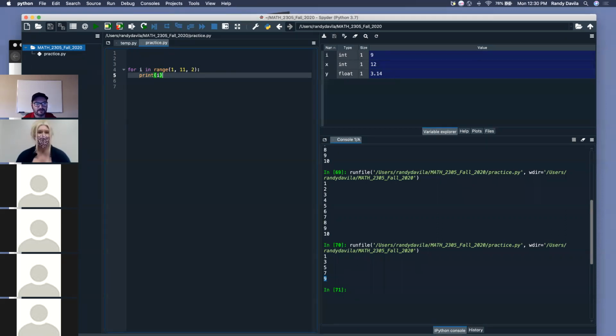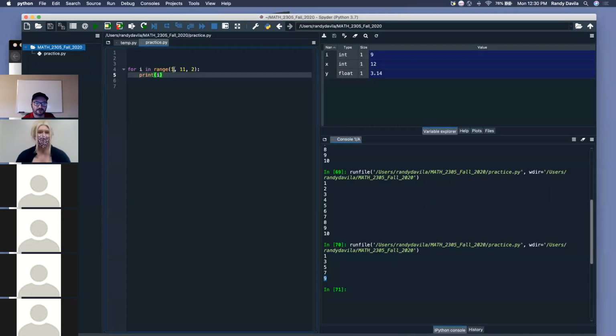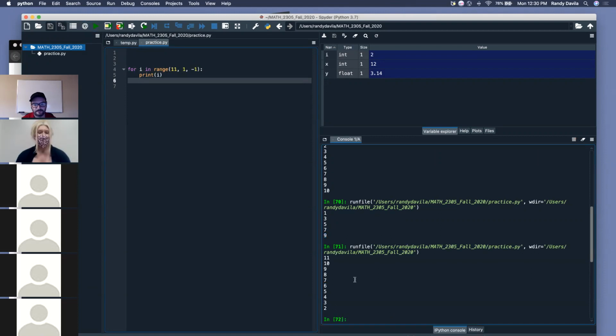And again, notice it says start and stop. It doesn't say that we have to start at the beginning. So for example, what if I do something like this, 11, 1, minus 1. So now, oh, I need to go there.